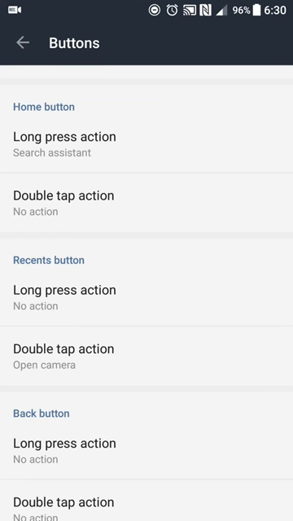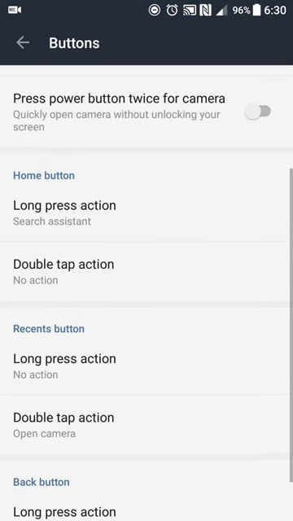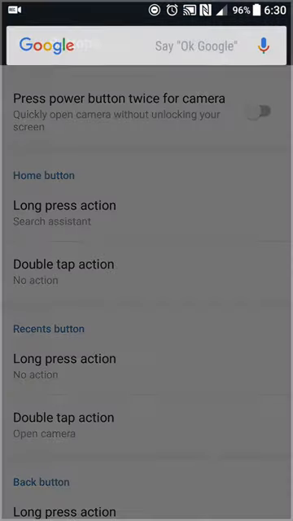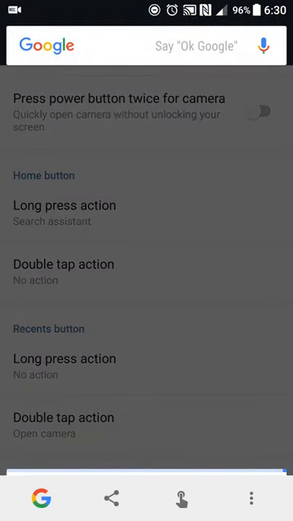If you want your home, back, and recents buttons to do extra things, for example, long pressing on the home button will enable the Google Assistant. I'm long pressing now, you get the flash, and as you can see, the Google bar comes up. I turned off my internet connection temporarily, so it's not going to load anything.